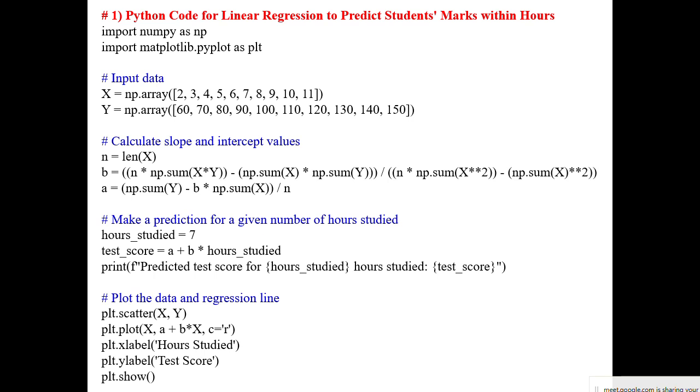Y is equal to, these are the input variables for linear regression. np.array, parenthesis begin, square bracket begin, 60 comma 70 comma 80 comma 90 comma 60 comma 70 comma 90 comma 100 comma up to 150 you can write, 110 comma 120 comma 150, square bracket close, parenthesis close, enter.